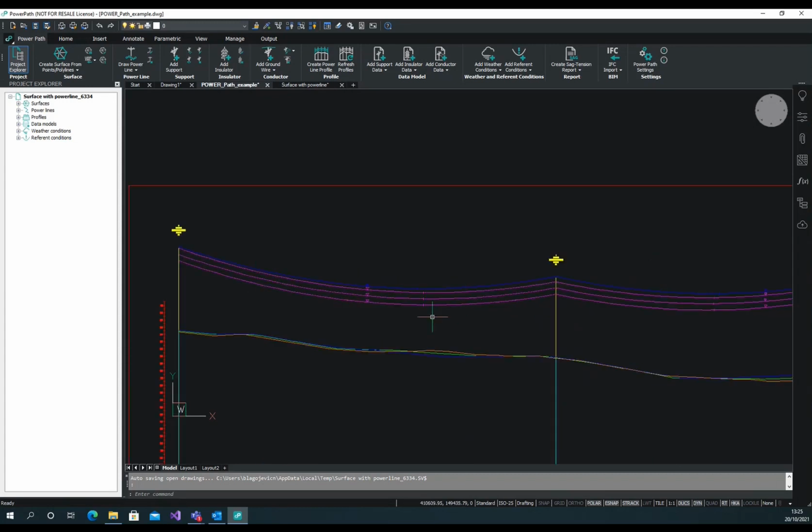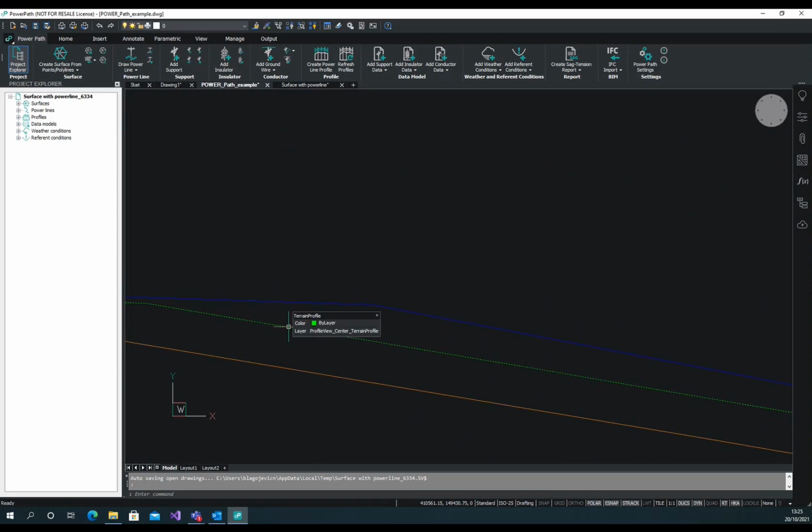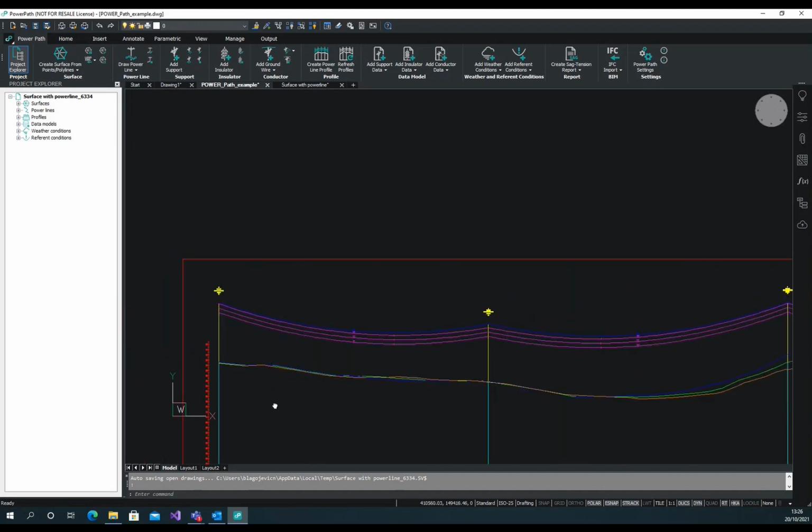Ground wires and ground wire and conductors. And here we can see our terrain profile. Green line is for terrain profile, and blue is for a right terrain profile. That's offset in profile, and the orange is actually a left terrain profile.